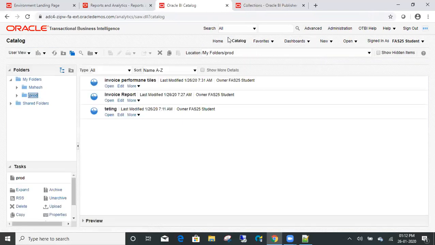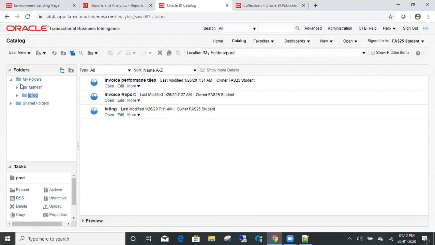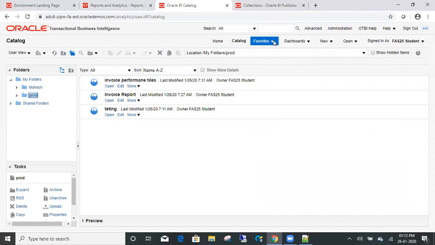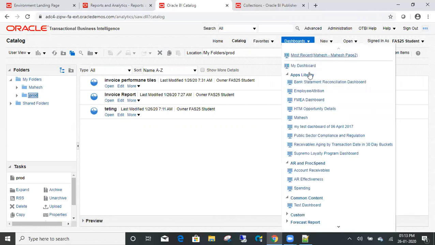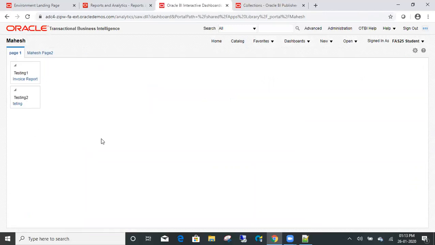Let me go back to the home page. So this is how you can customize your dashboard. Whatever you save in the library will show you the existing dashboard. Here, the Magesh dashboard I have created in my library, right? Got it? So this is the second page. Let us continue.